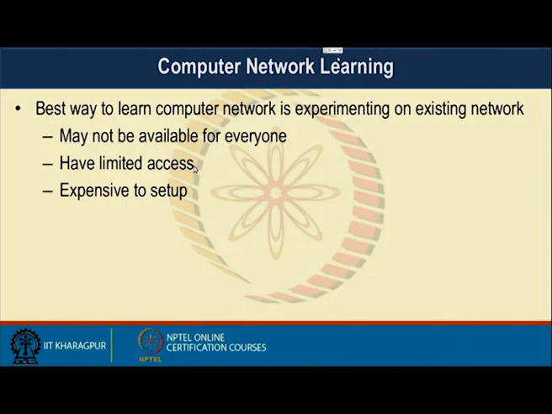So, if you design a protocol, implement it and run it on your network, that is the best way to do it, but the problem is that this kind of existing network may not be available for everyone. So, to get access to an existing network is a difficult thing. Sometimes you may have limited access to the network. For example, we have certain limited access in the IIT Kharagpur network. You cannot run anything over the IIT Kharagpur network because it is a public network.